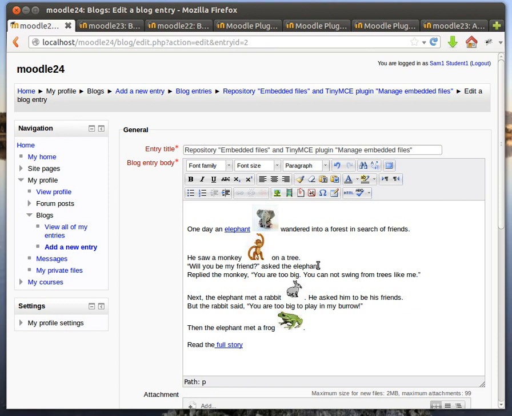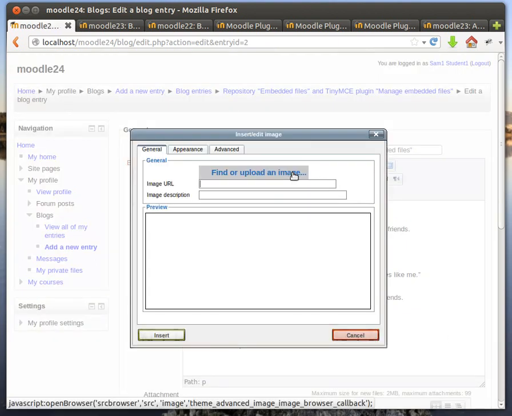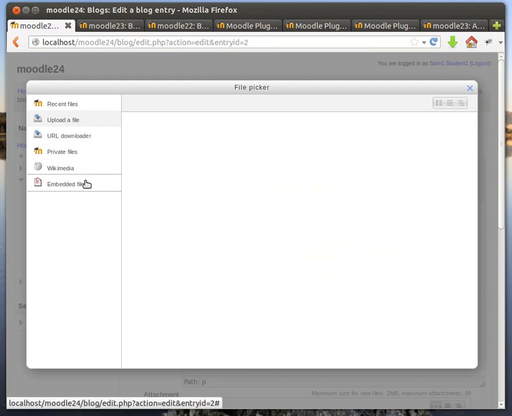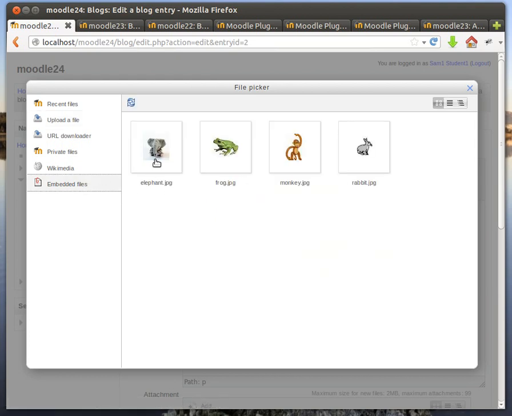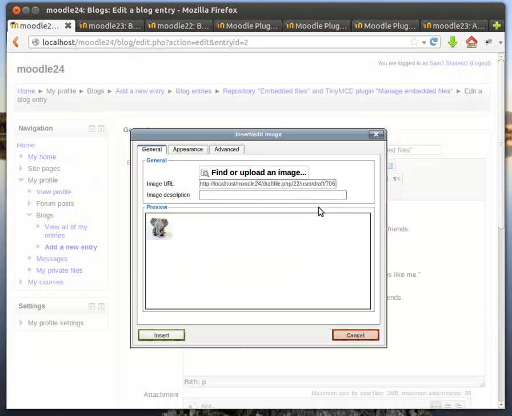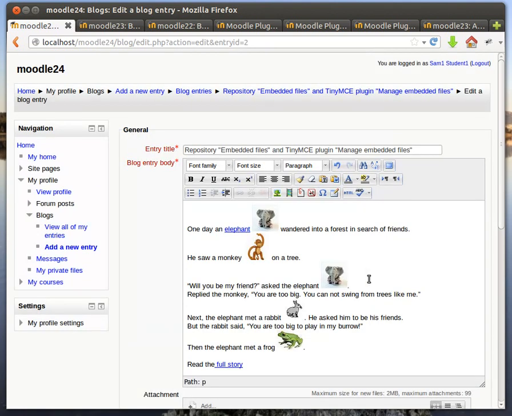I can do the same with the images. Note that here the text file is not displayed because the file picker will only show image files. So I select the file and insert a link to it.